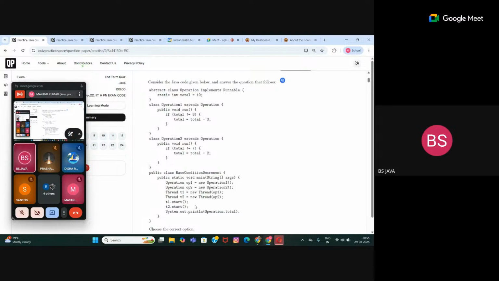Okay. So we have 10. And T1 starts first. We reach T1.run, checking whether 10 is not equal to 8. After that, we are not doing the decrement operation. Meanwhile, T2 starts and here we reach total not equal to 7. That also becomes true. Now here we decrement total minus 2, which is 10 minus 2, 8.